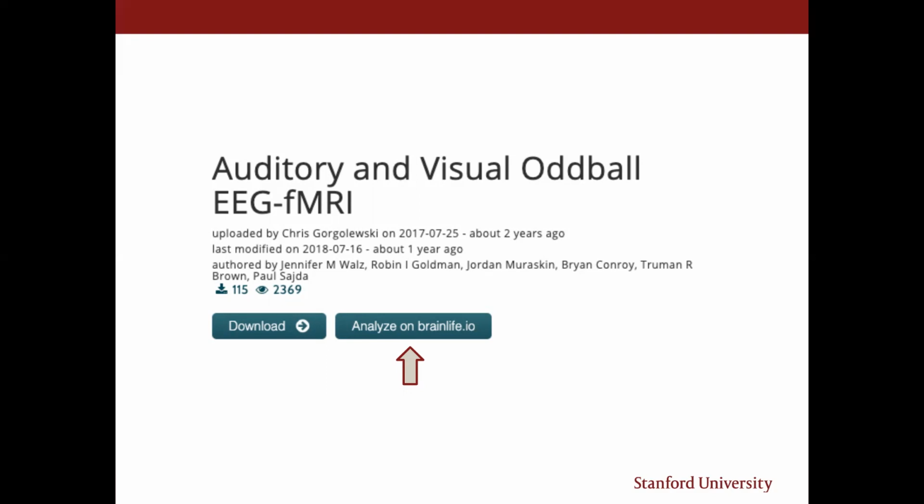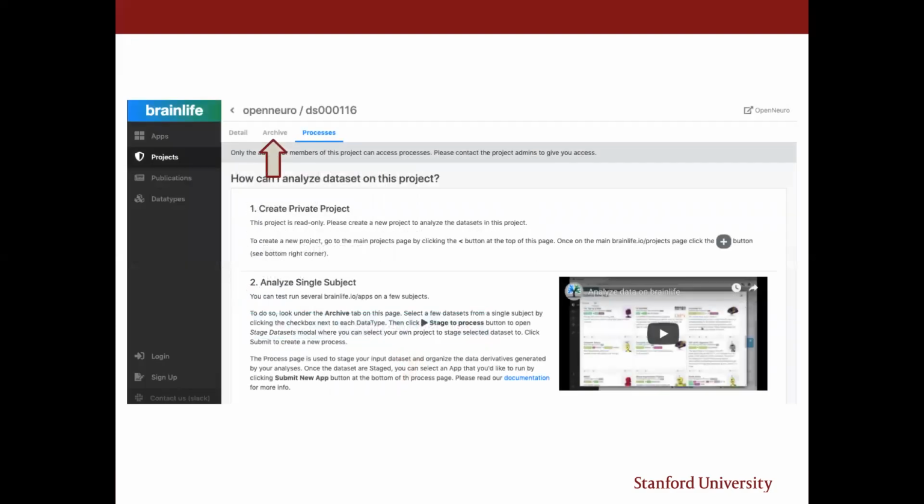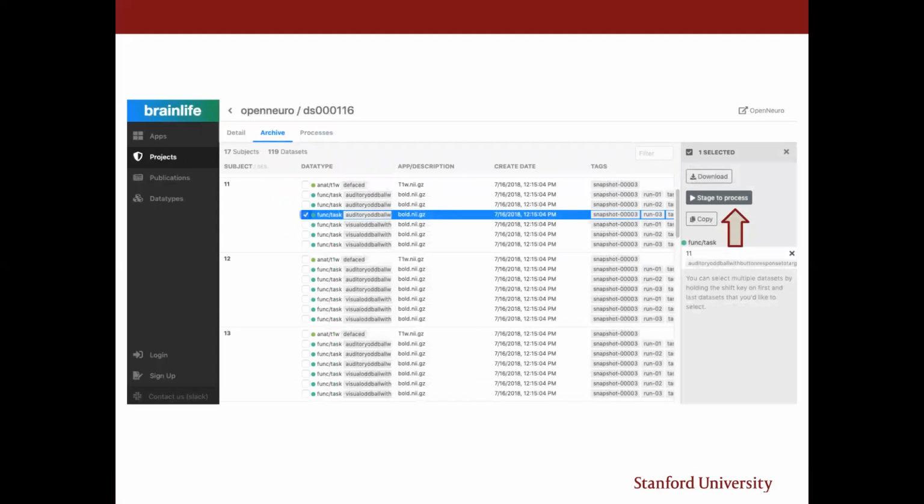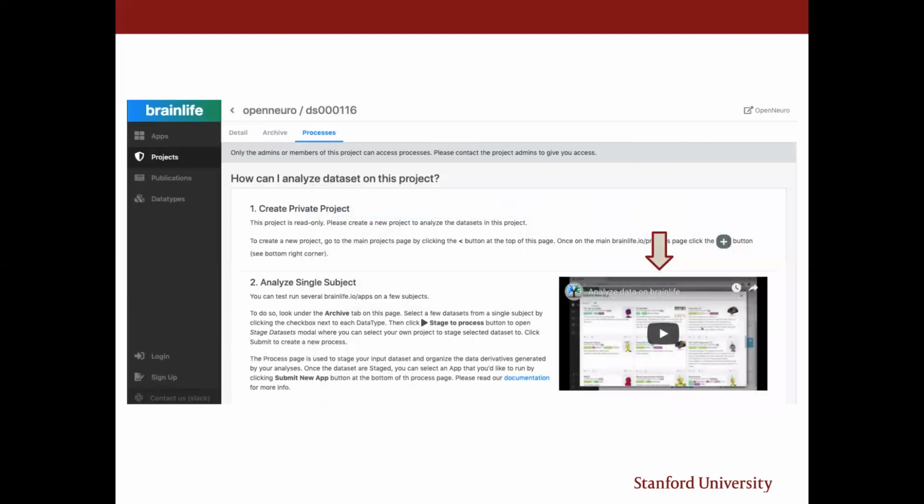So on many OpenNeuro data sets, we have this analyze on BrainLife.io button. Upon clicking that button, we'll be directed to the BrainLife.io platform. And there is documentation available to provide information to the user of how to use their platform. To navigate to OpenNeuro data on their platform, we can click the archive button represented with the arrow. And this shows all the imaging files available through this data set. Now, to process one of these files, you can click it, and we can begin to start staging the processing. If you have further questions of how to use BrainLife, I invite you to watch their Analyze Data on BrainLife video.